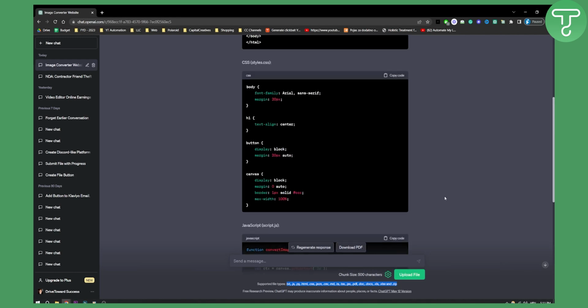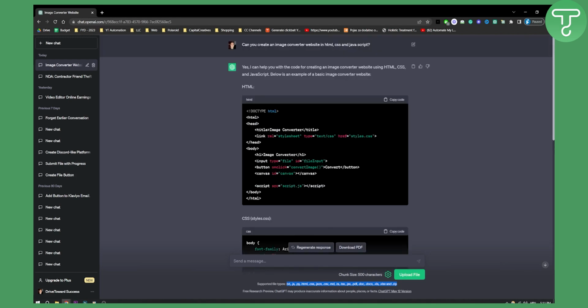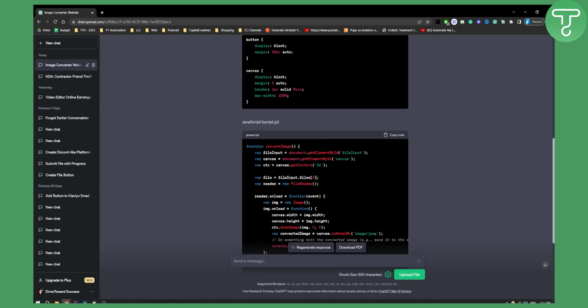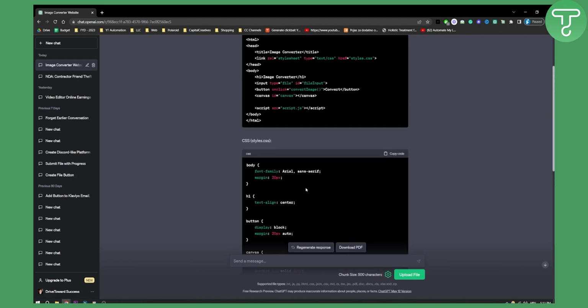As you can see, I created a website right here. Basically, it's an image converter website in HTML, CSS and JavaScript. As you can see, I have an HTML file, I have CSS, and I also have JavaScript right here. So based on this, I can create and design a website without an image. But if I want to design a website with an image, unfortunately, I cannot do that.